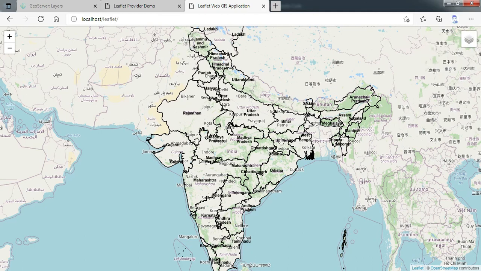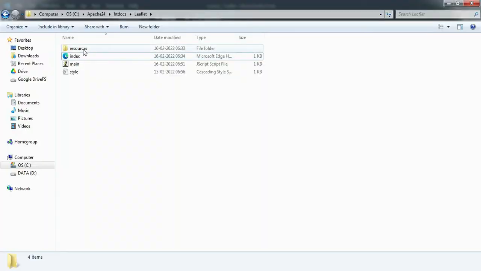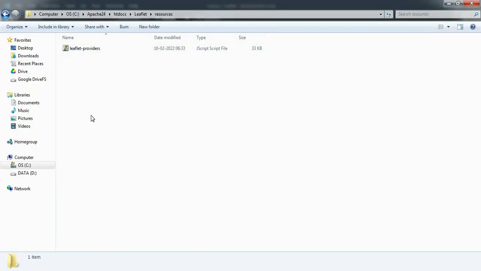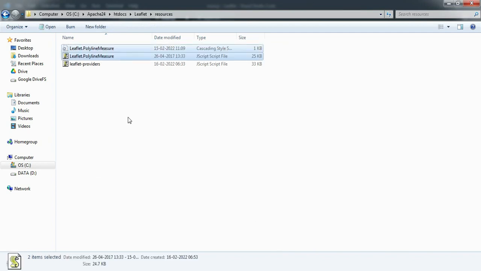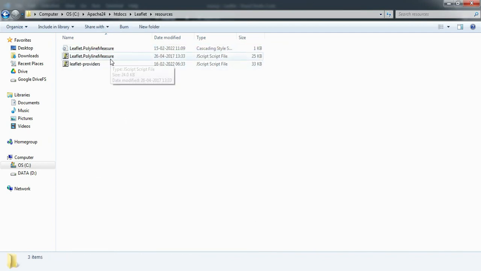Now we will add a length measurement functionality. It is very much simple. We are again going to use a plugin for that. So I am copying and pasting this plugin here in my resources folder. You can see the leaflet polyline measure JavaScript file and CSS file. I have added them to my resources.